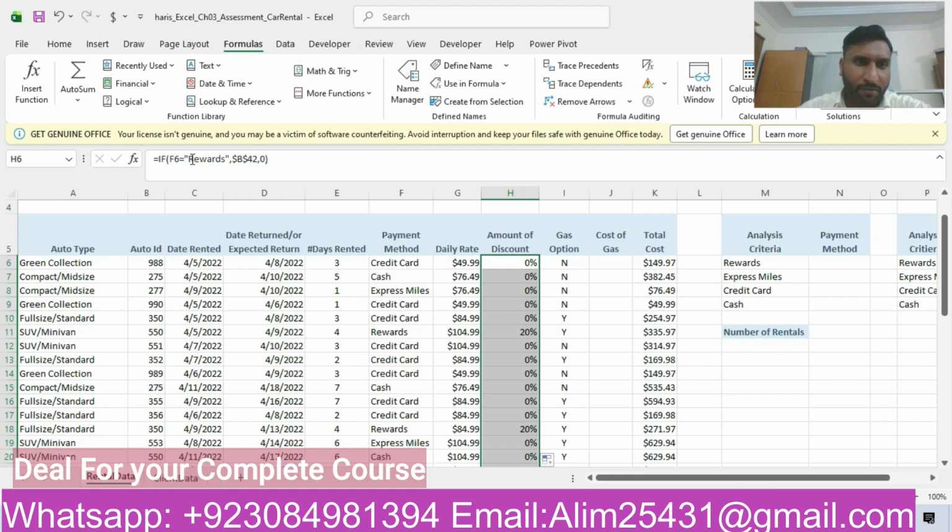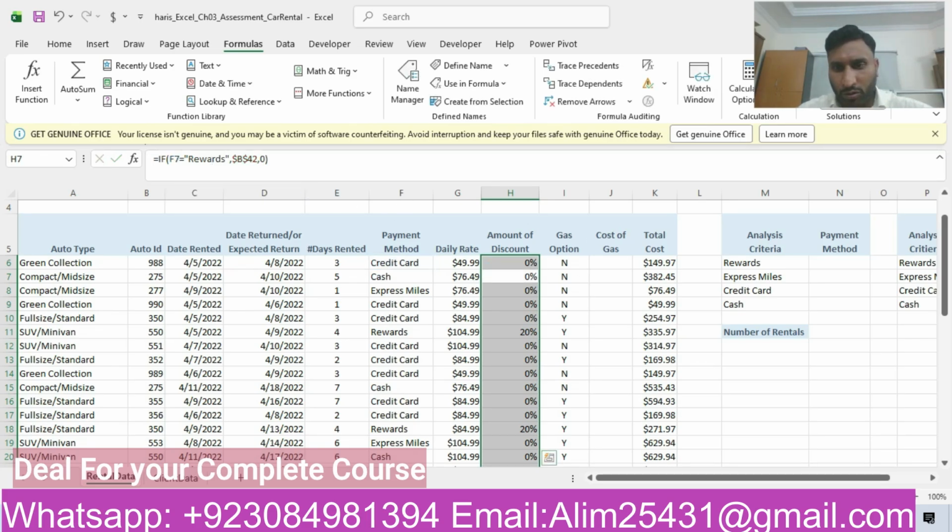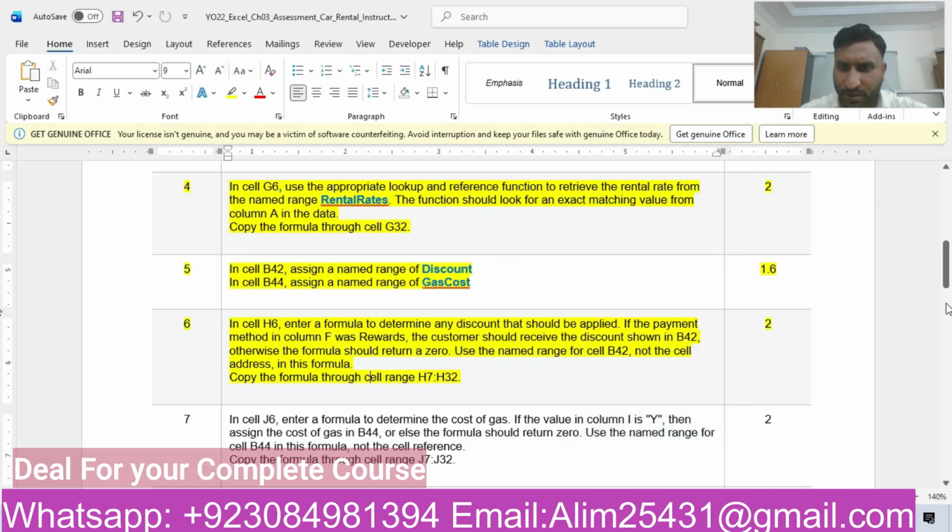First I made a mistake while writing the logical test. That's why it was showing us a mistake. Now it's correct. So you should be careful while making any logic. You should be careful about the spelling, that your spelling will match the criteria. If the spelling does not match, then the formula will not work correctly. That's our step number 6.